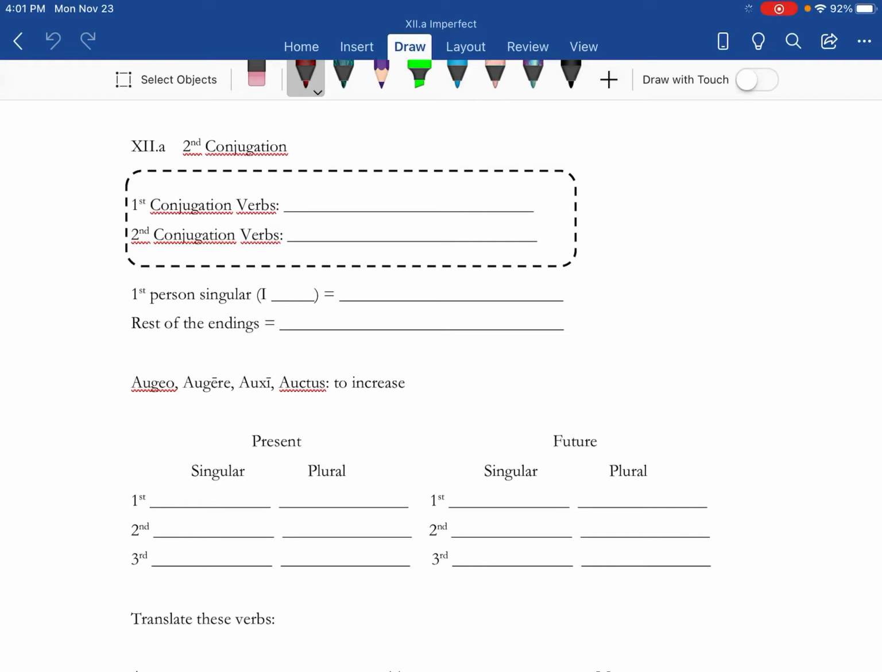All right, so this is lesson 12. We're going to work with a few things. Second conjugation. And conjugation just means a group of verbs that have similar endings, will have the same endings, behave the same way. We're going to work on two tenses, imperfect and perfect. But let's focus now on conjugation.